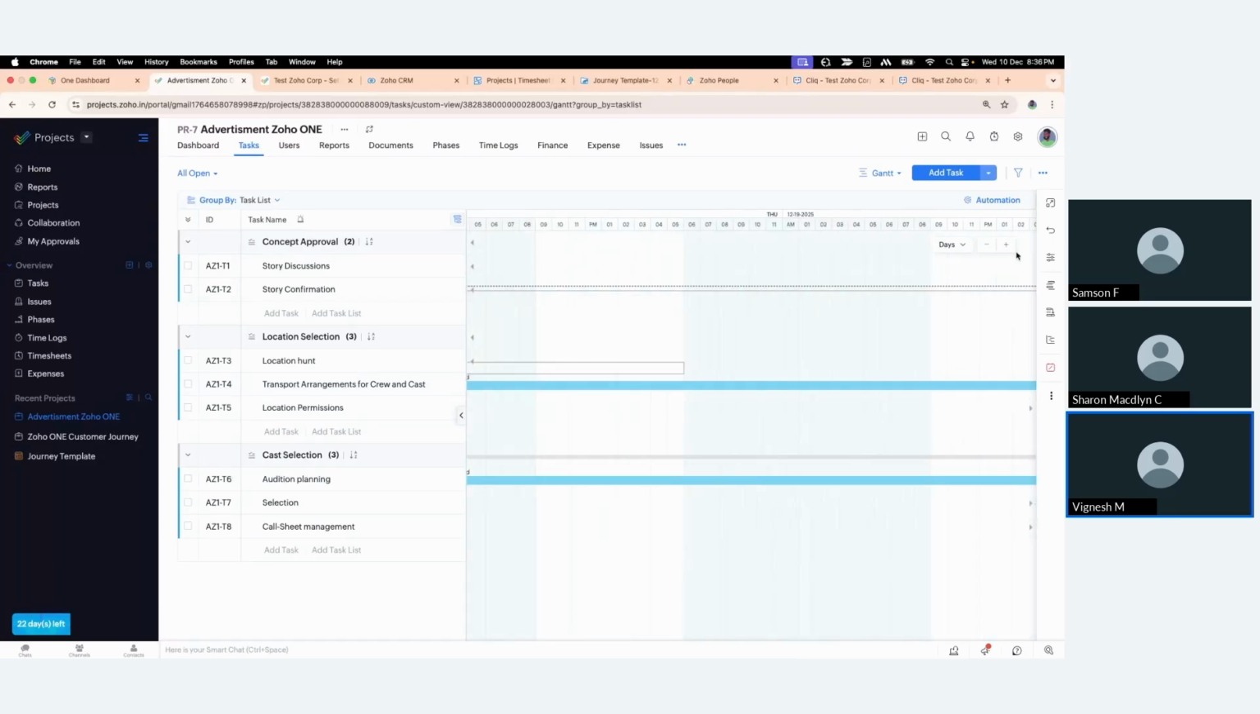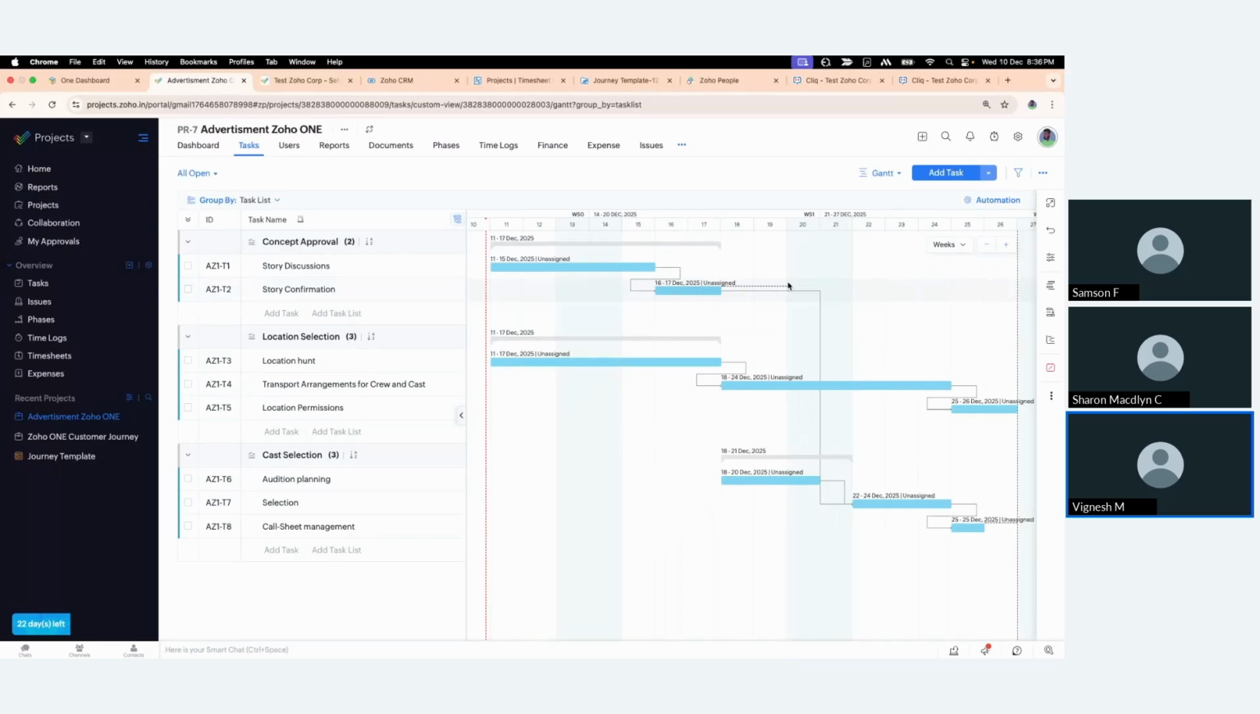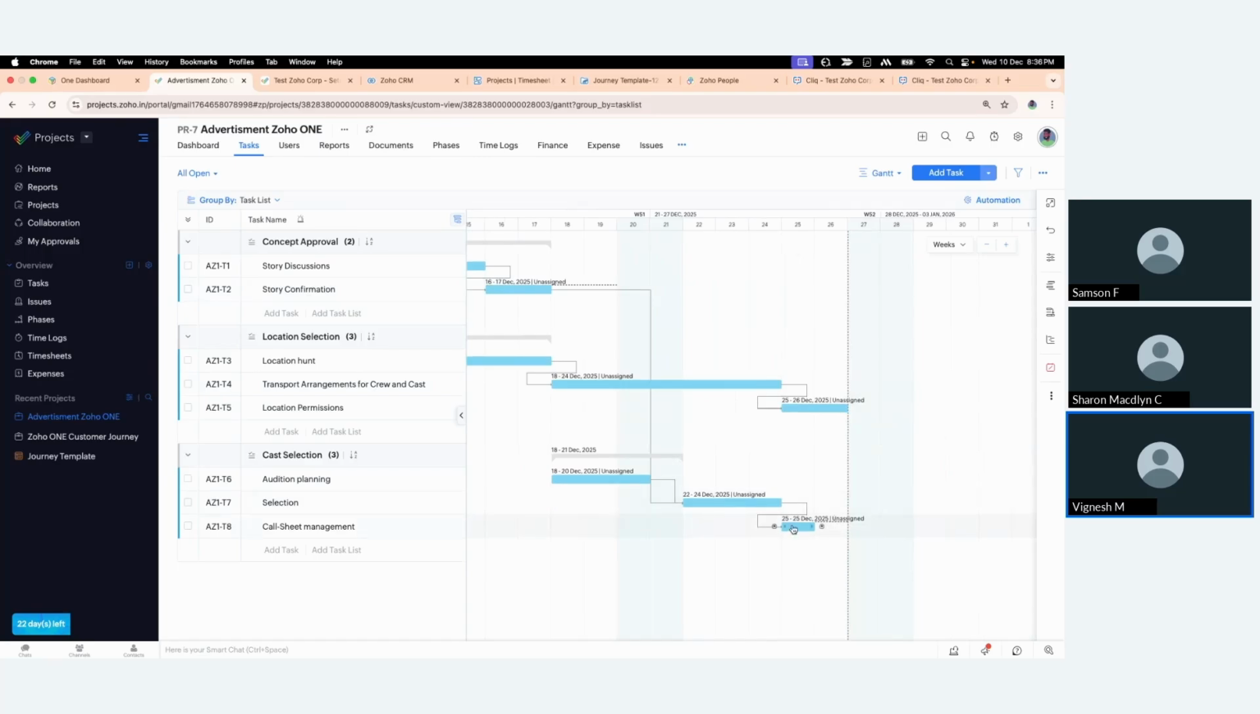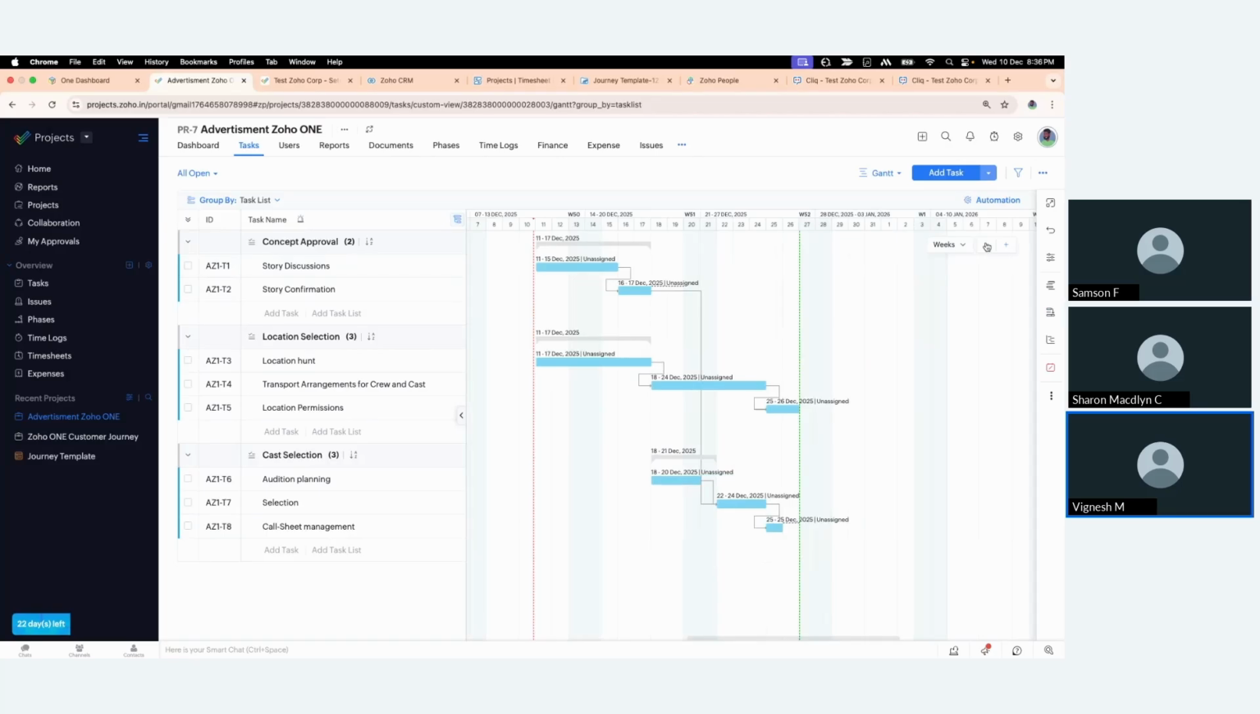Yep, these dotted lines. These dotted lines up to a date mean that these tasks are not so much critical. They can be delayed until the specific date. For example, the story confirmation, I can delay up to the 20th, whereas the call sheet management can even be delayed up to the 26th. So this is how you manage whether your tasks are critical or they can have a breathing space. With this, the Gantt chart helps you visualize everything.